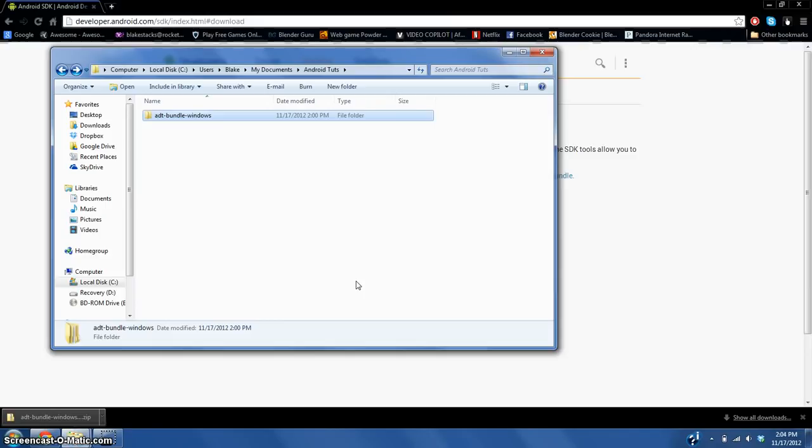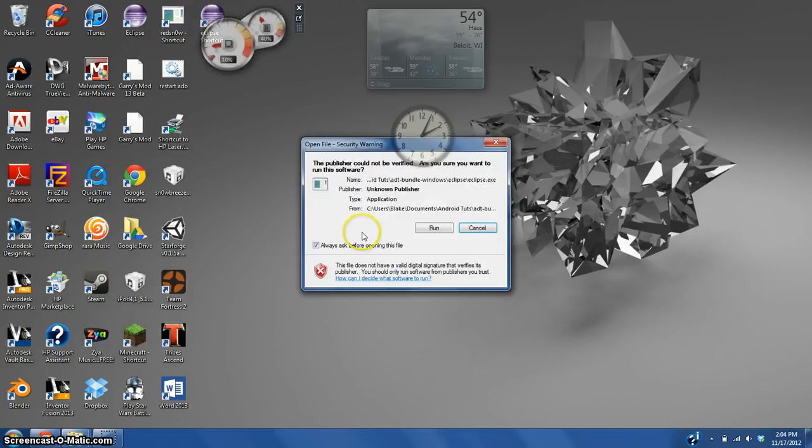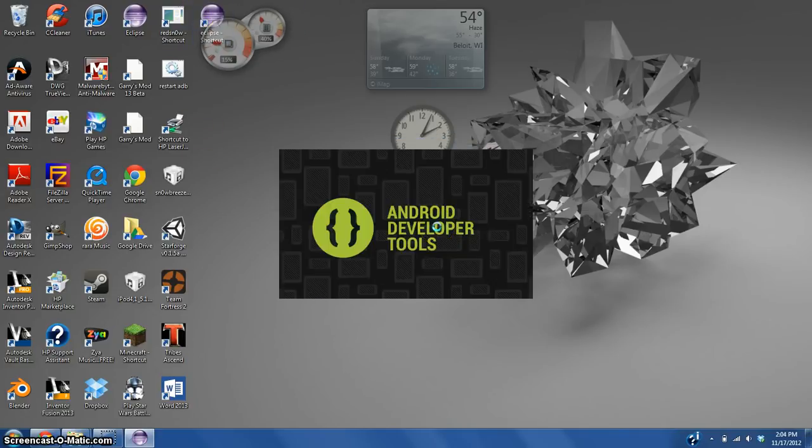Now, first thing that we're going to need to do is to make a desktop shortcut, which I just took the liberty of doing. So, I'm going to add all this to the desktop, and it's right there. Start it up. Run. Ooh, look at that. That's pretty neat looking, isn't it?